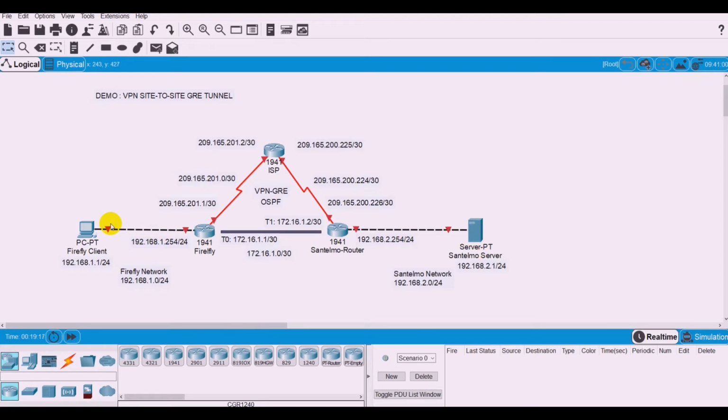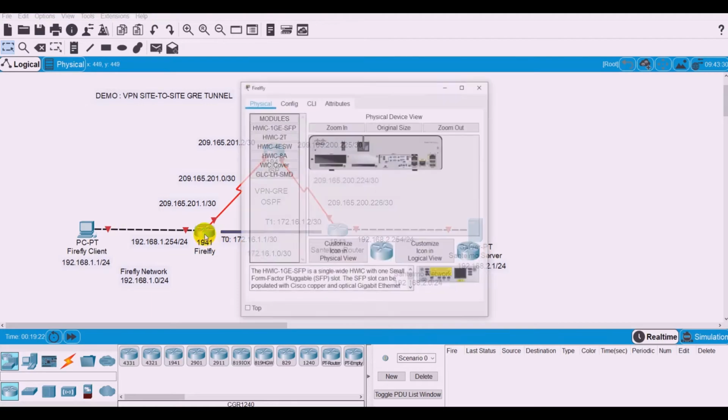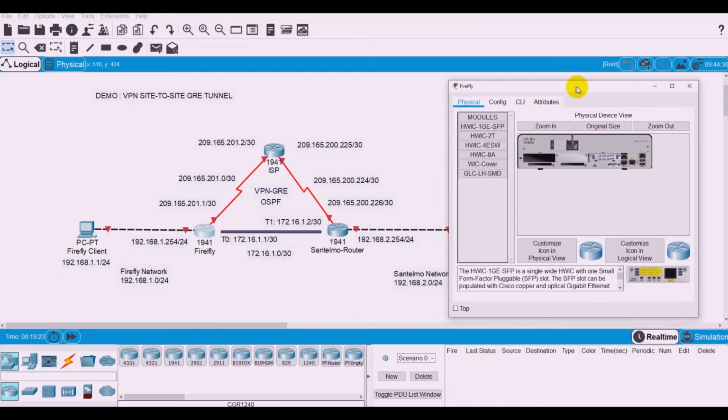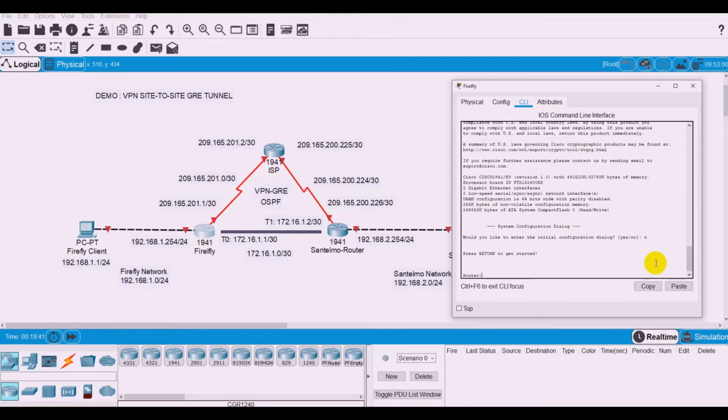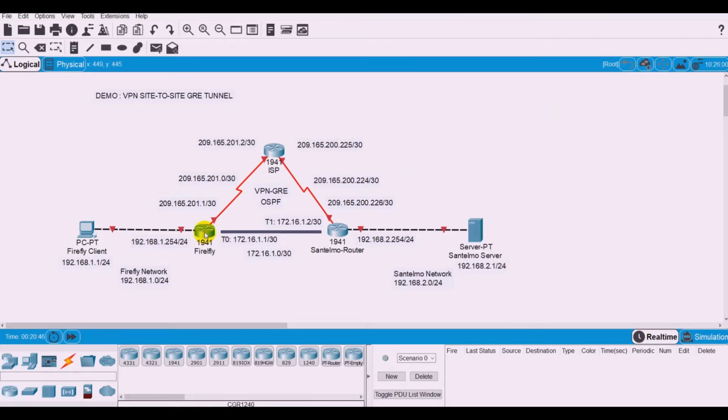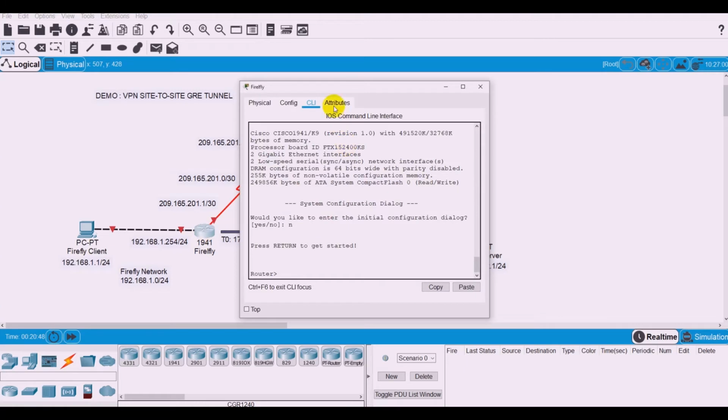Now let's move on to the IP assignment on the intermediary devices. Let's start with the Firefly router. Click on CLI. We have already booted up. Would you like to enter the initial configuration dialog? No. Can you see the configuration? Let's start the configuration on the Firefly router.